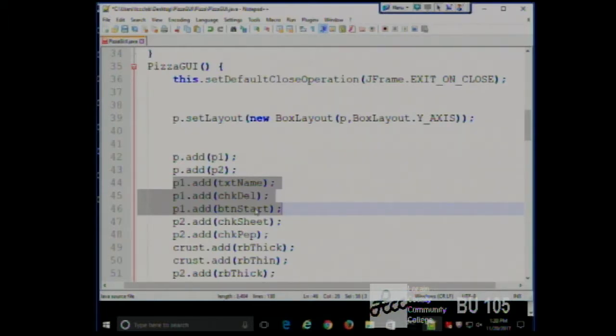I typically will prefix my variable names with an indication of the type. So if I use a Boolean to see if there's pepperoni in it or not, I might call the variable B has pepperoni. If it's an integer that is going to have the number of pizzas that you want, I might call it iNumber, a checkbox CHK delivery, and so on. You don't have to do that, but it's a good idea because it will help you keep clear of what things are. All right, so we're adding that to the main panel.